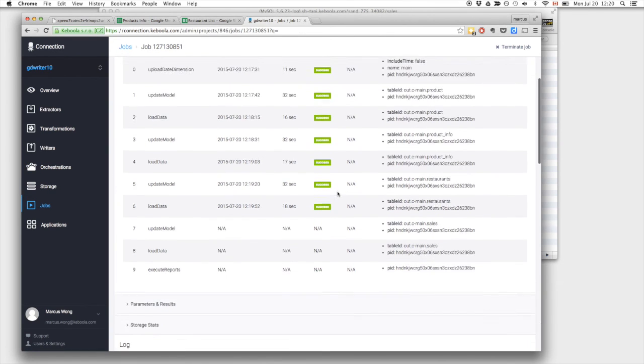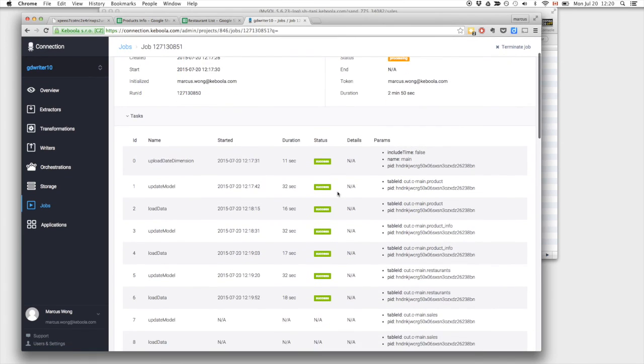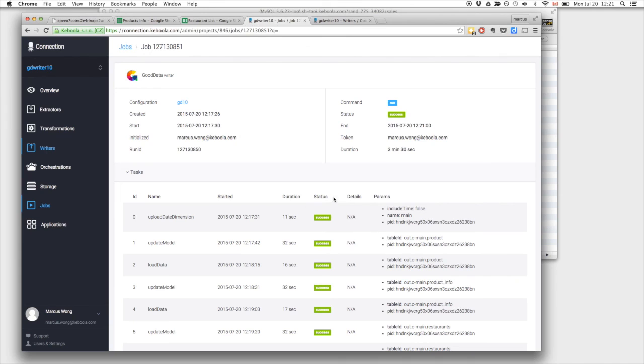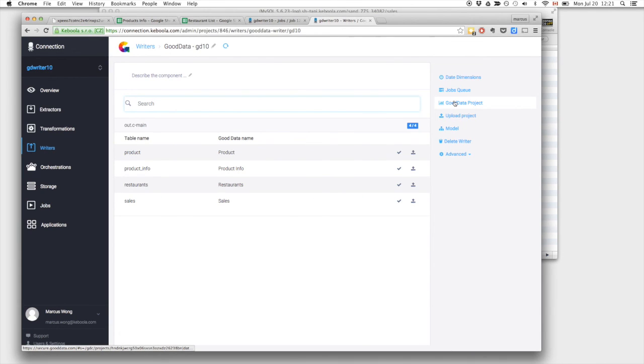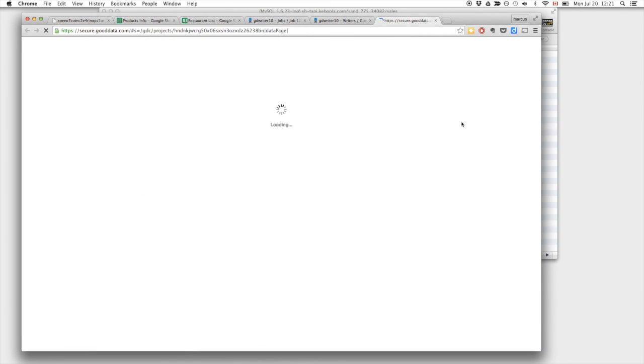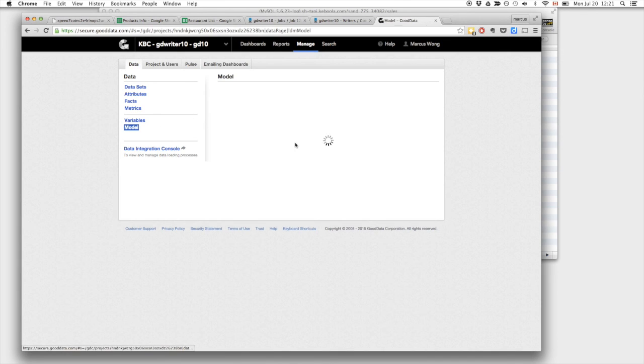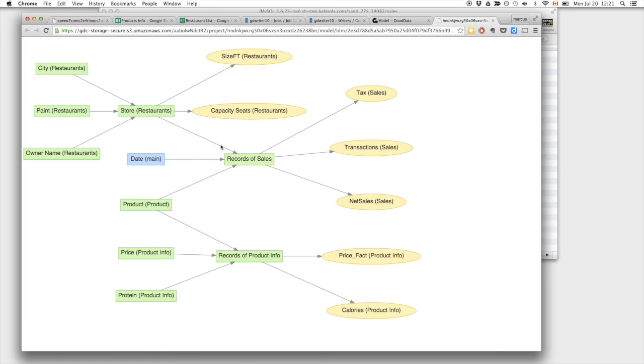We can see that the project is still uploading, so we will wait for that to complete. So the job is completed running now. So now let's go check out the project. If I go to our writers, we have a direct link here that sends us to the project that we've created, and let's check the LDM. So this looks exactly like what we were expecting.